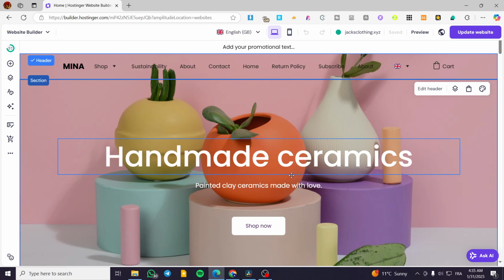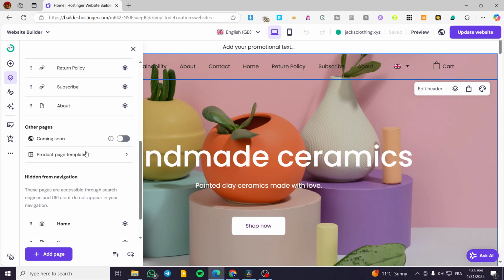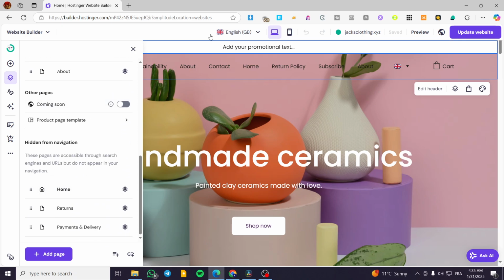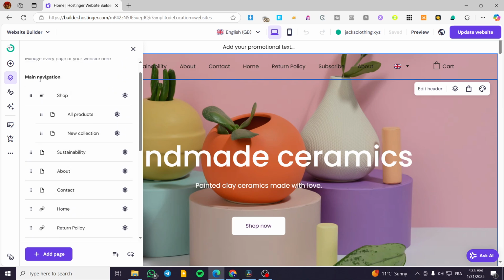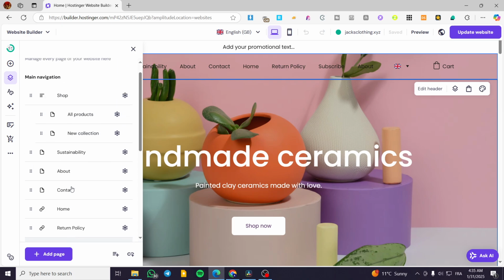Now, how can we create pages and subpages? You're going to head over to the left side of the screen and click on pages and navigation. From here, we are going to see all the pages that we have. We have the pages hidden from the navigation. We have also the main navigation in here. Now, all of these are going to be pages and links.